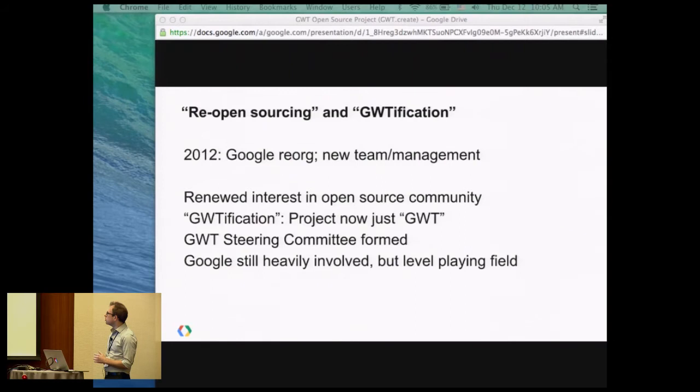So we went through this little process we called Quitification internally. For example, GWT now, just GWT, isn't an acronym anymore. It's just the name. It doesn't stand for Google Web Toolkit now, which makes it, I guess, legally a little bit easier for external people to talk on behalf of GWT. It doesn't get misrepresented as talking on behalf of Google. And we also formed the GWT Steering Committee to have some external influence on where we want to go.